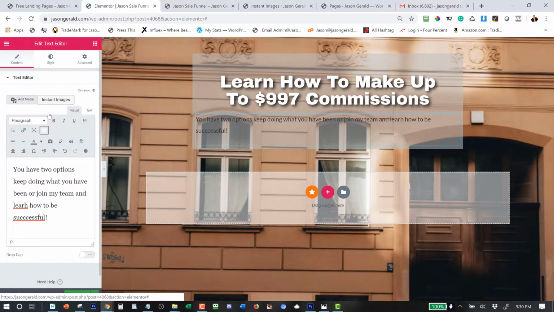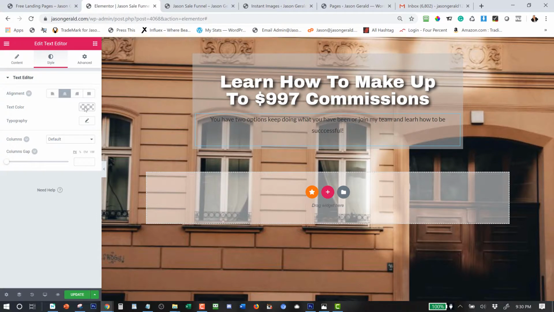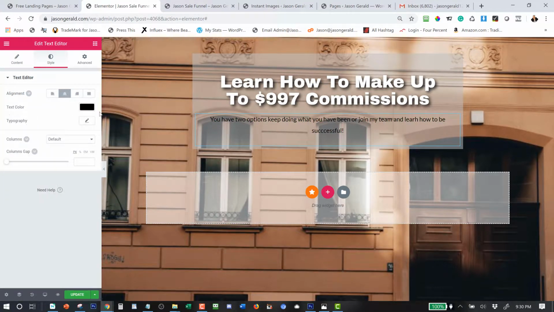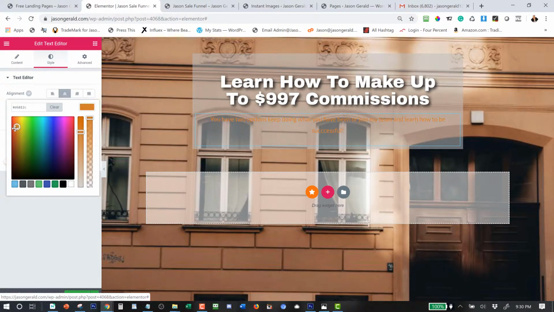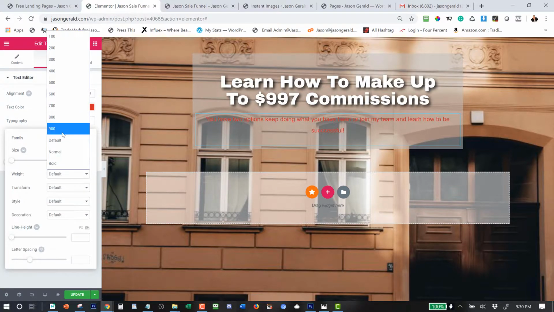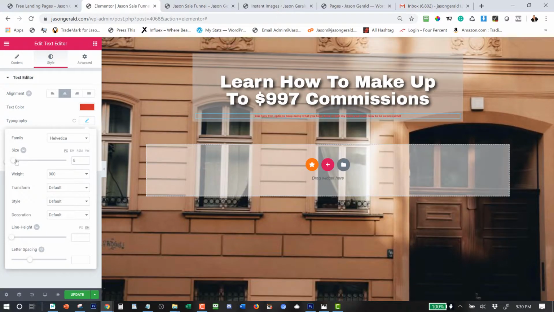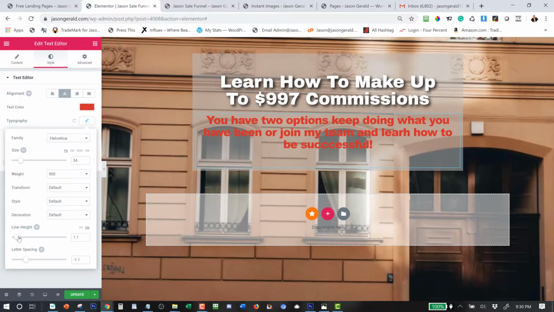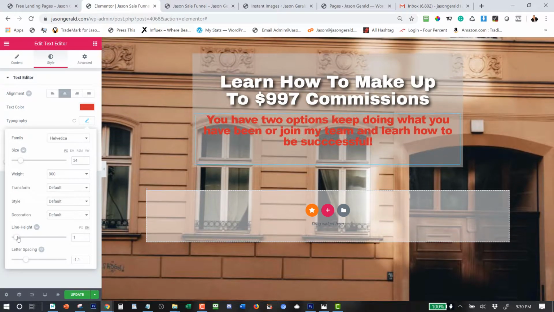And then we're going to style this. I'm going to go a little faster here, and I may want to make this a different color. So let's make it red. Okay, there we go. And we're going to make the font a little bit bigger. Let's make it 900, and a little bit bigger. Okay, just like that. And I want to reduce the spacing a little bit and make this a little closer to each other, just like that.